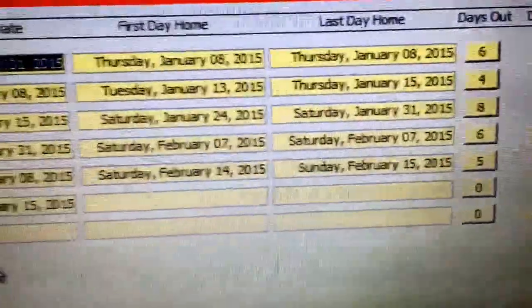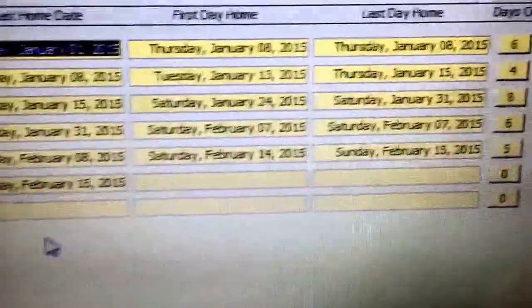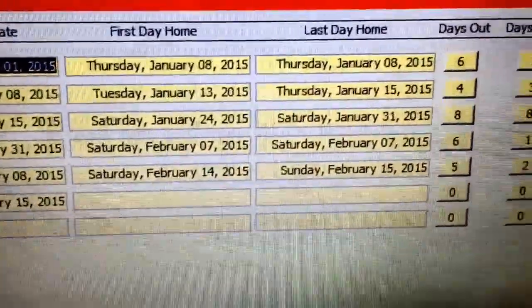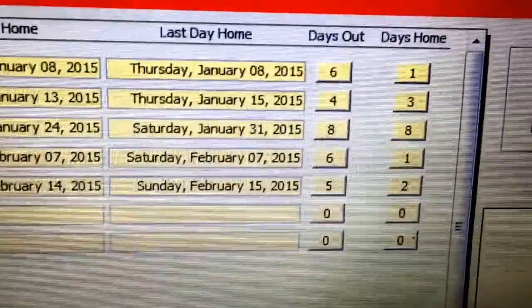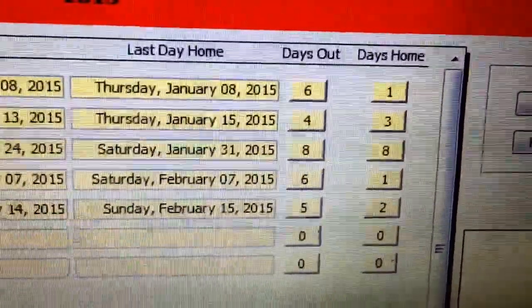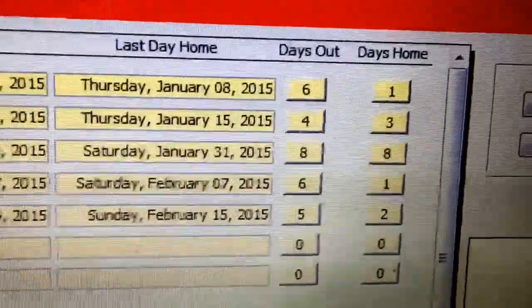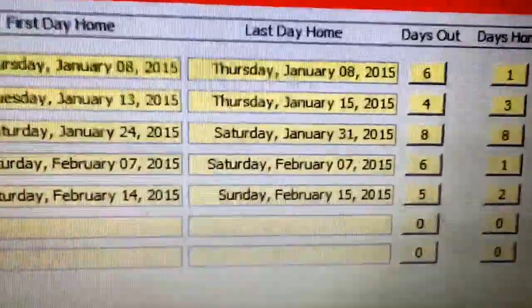It'll show you. So let's say January 15th was my last day home. Last home date was January 15th. I worked until the 24th. Okay, then my last day home was the 31st. So I was out 8 days and home 8 days. Okay, vacation, right? So that keeps track of that.